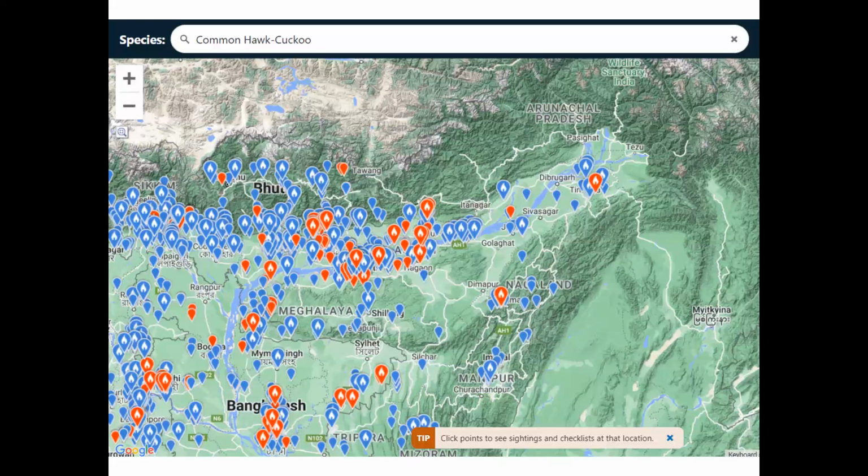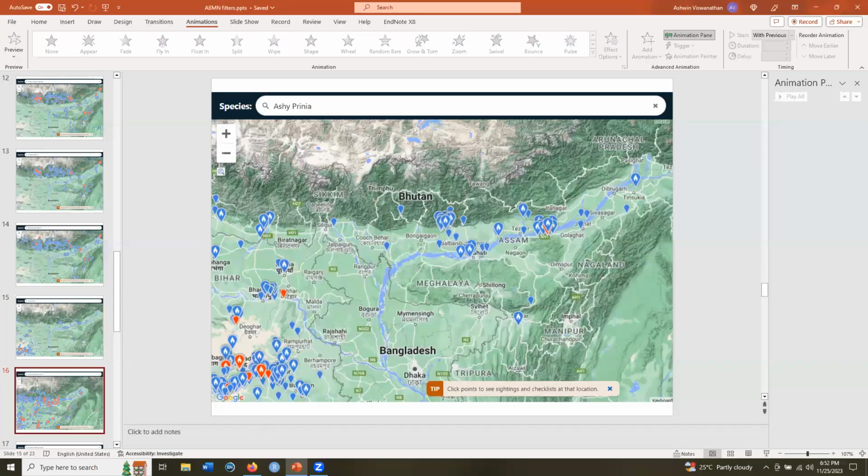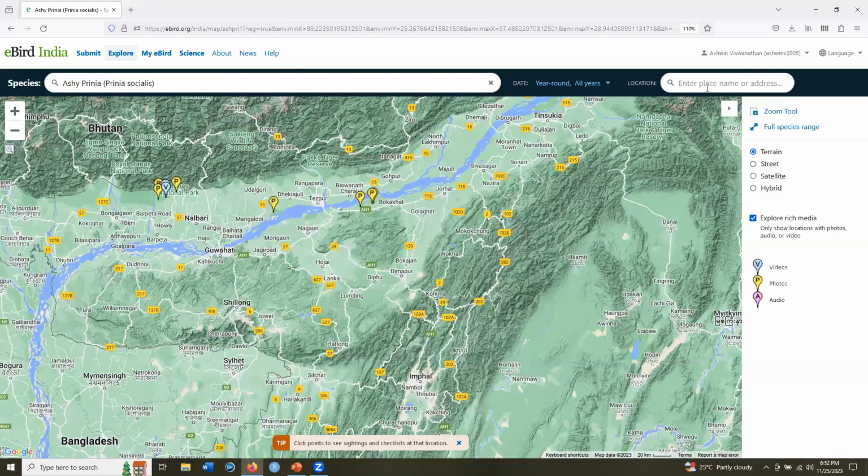Regarding Hodgson's hawk-cuckoo also, in Western Assam these are common actually. I don't have much idea about Eastern Assam, but in Western Assam near Manas and those areas, it's common during the season. Right. And that seems to be what emerged after the records were looked at and filters were changed.